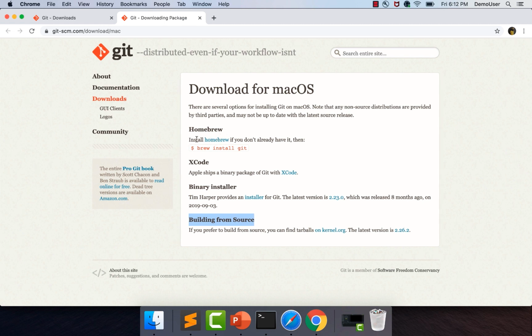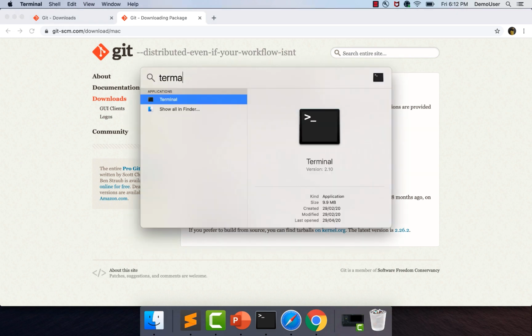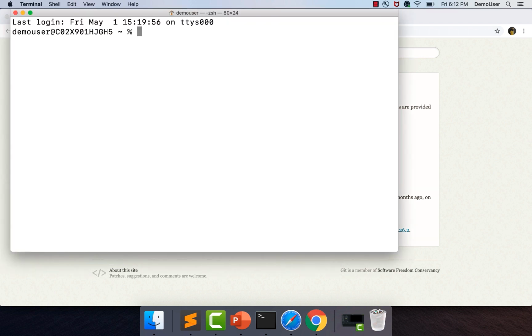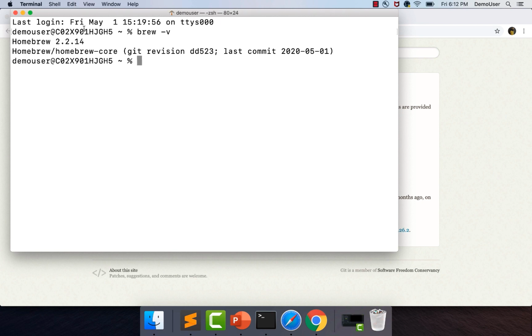For this we first have to make sure whether Homebrew is installed in our system or not. So for this I will open my terminal and check the brew version, that is by typing brew space -v. If you have Homebrew installed in your system, you will get the version out of it. If not, then you'll get an error message saying brew not found.